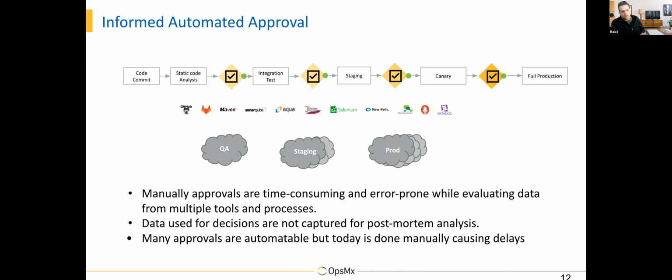The next part is what I'm calling informed automated approval. Think of it as a manual judgment. If you're using Spinnaker, you're probably familiar with the manual judgment stage, right? You have a stage that just stops and asks somebody to click on it, which is great, but it doesn't really tell me whether I should click on it. The person clicking has to do all the work to understand whether to click yes or no. So it doesn't tell you much beyond that. That's where we come in.